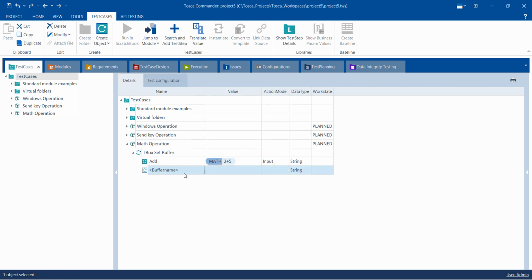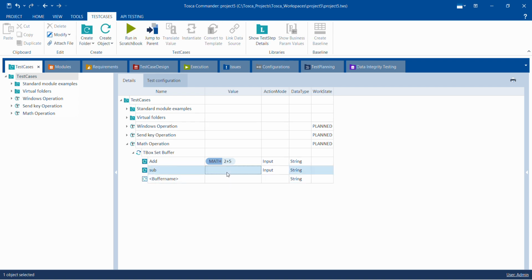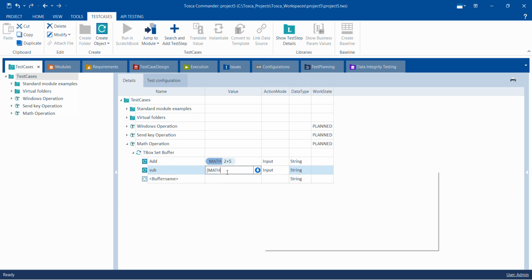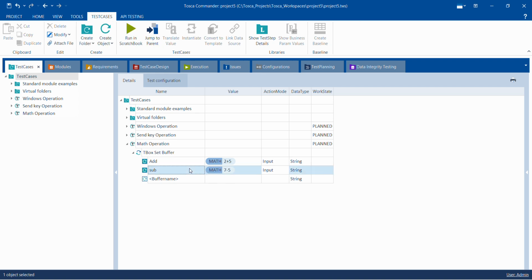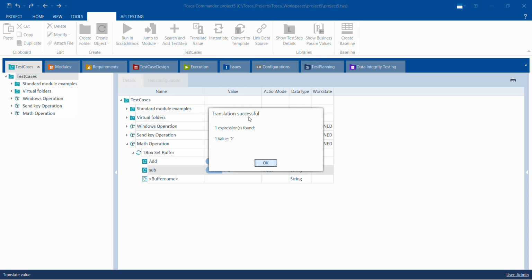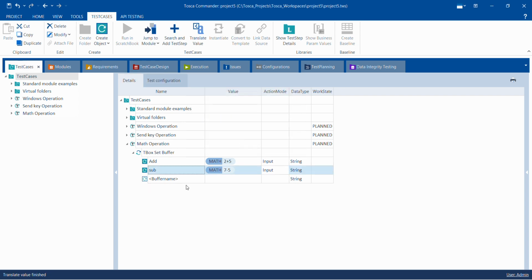Okay, next I'm going to do the subtraction. So I'm giving the buffer name as sub, and the proper command for this is math in square bracket. I'm going to subtract 7 minus 5. So I'm going to close this. To get the value, go to the translate value. Here it will show the 2. Yeah, so 7 minus 5 will be 2.